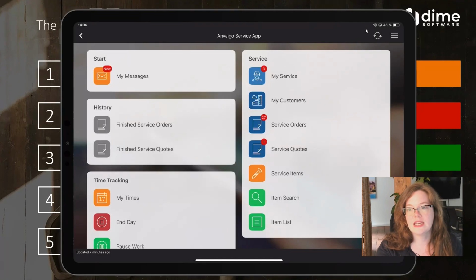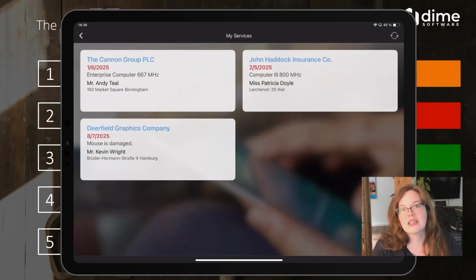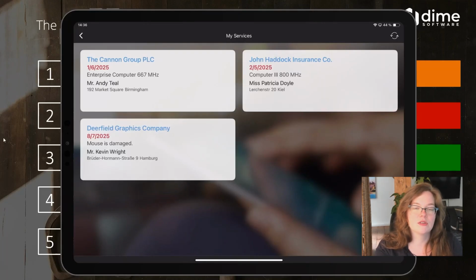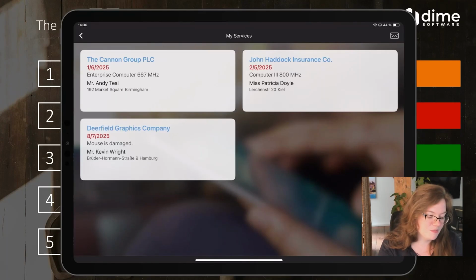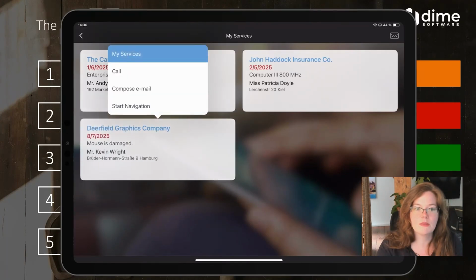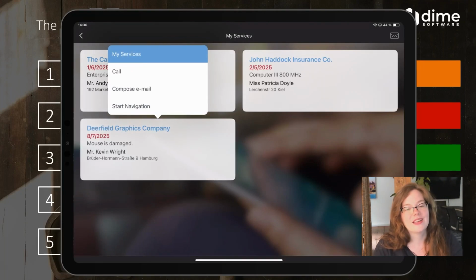So I've already hit my little tiny synchronization button at the top. I want to make sure I have the latest up-to-date information. And here I can see that particular service order that's come through from the Dime.Scheduler and Business Central into my mobile app. And if I swipe to the side, I can go right ahead and do a couple of things, such as, from my side of things, start navigation.